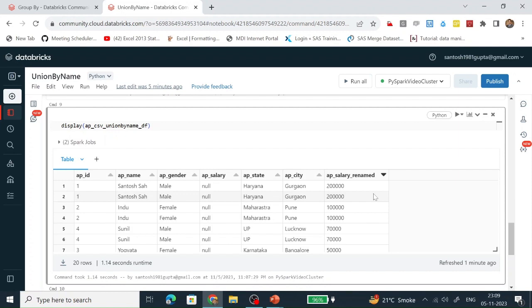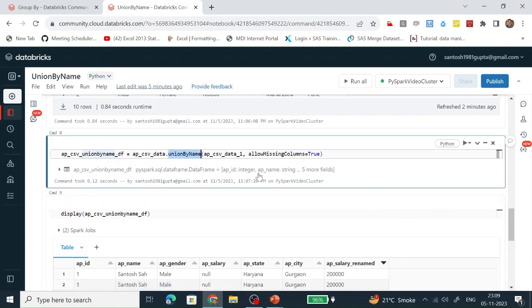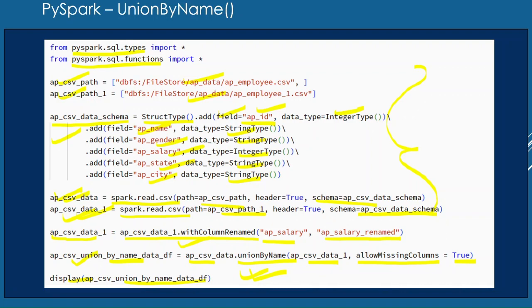So we can see here how we can use the unionByName function to merge two data frames with different schemas into one data frame. Let's go to the PPT.